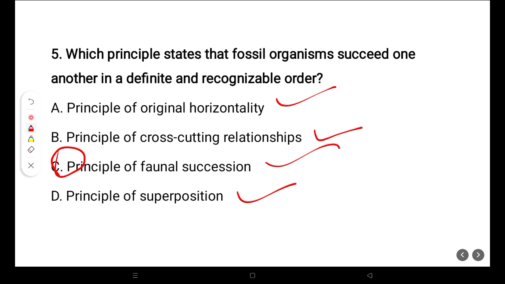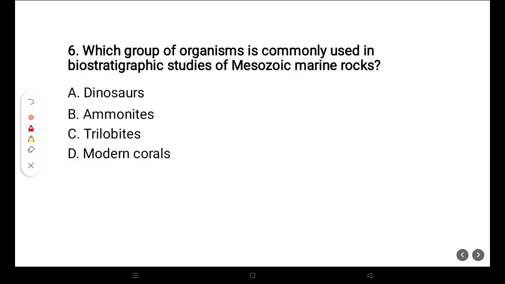Then the principle of cross-cutting relationship, I already know it. In this principle, this is the strata, and suppose this is a cross-cutting magmatic body or something like that. So in this case, the strata will be older and the magmatic body will be younger. This is the principle. And the principle of superposition is that the oldest strata will be in the lower part, and the top part of the strata is the younger one. This is the principle of superposition.